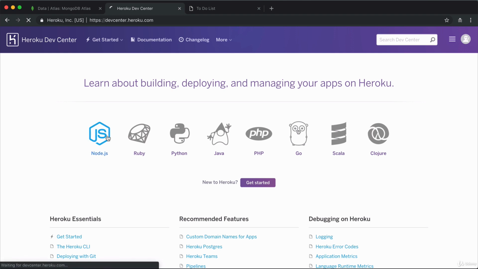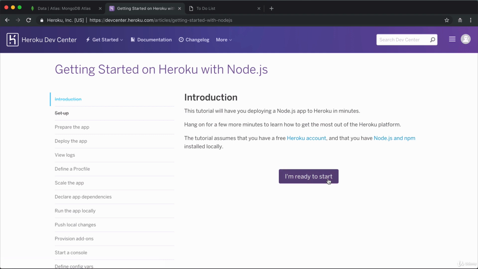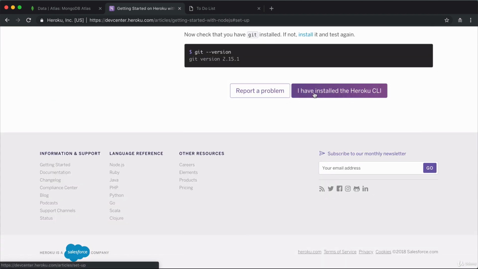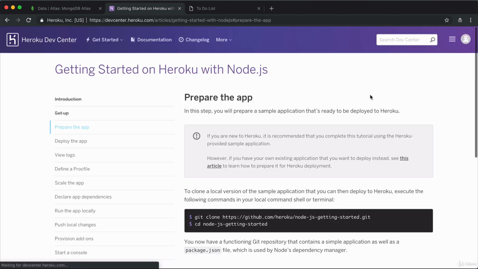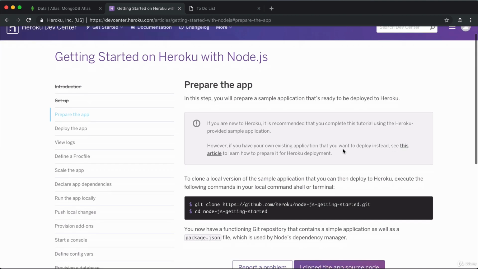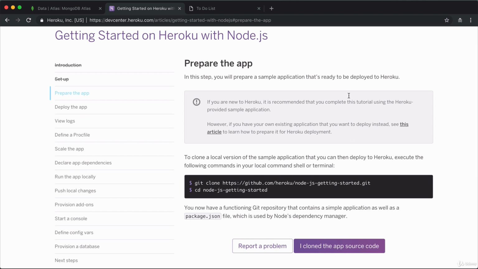So just click on node.js and click on Get Started with Node.js, and then click on I'm ready to start, and then scroll down to the part where it says I have already installed the Heroku CLI. Now, if you haven't looked at the module where we've deployed our newsletter app to Heroku, then I recommend heading back there because there's a couple of setup instructions that you have to do the first time that you deploy an app to Heroku. But presuming that you've already done those things, we're just going to plow along and power through.